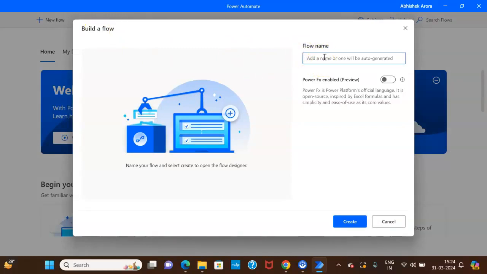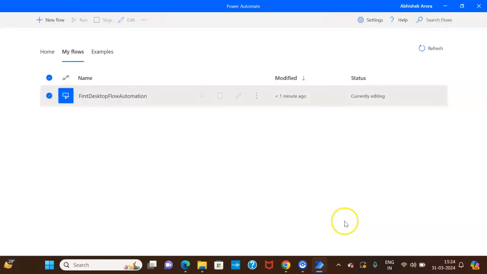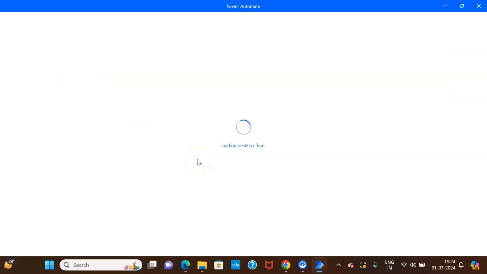Over here you have to give the name to your flow, so I will be giving it as first desktop flow automation. Once you define the name to your flow, then you have to click on the create button. Once you click on the create button, the name will appear over here, and within some time this flow will open. So let us wait for the flow to open, which is currently saying loading desktop flow.